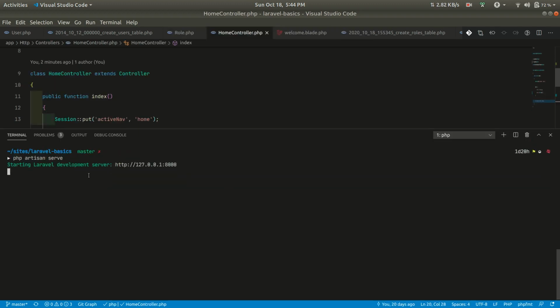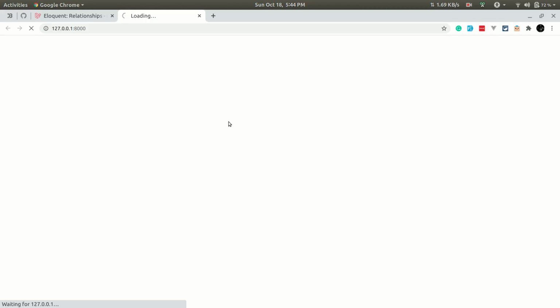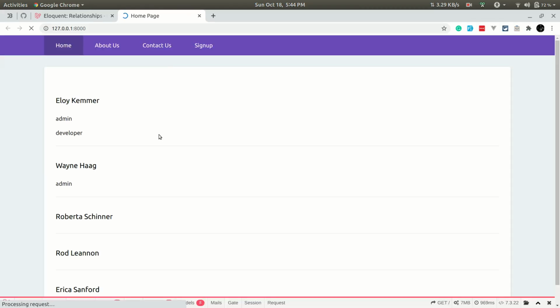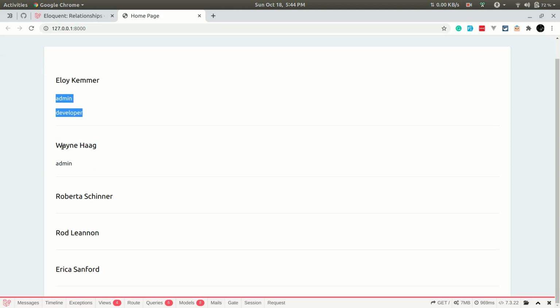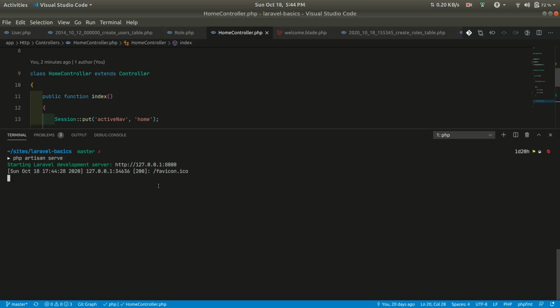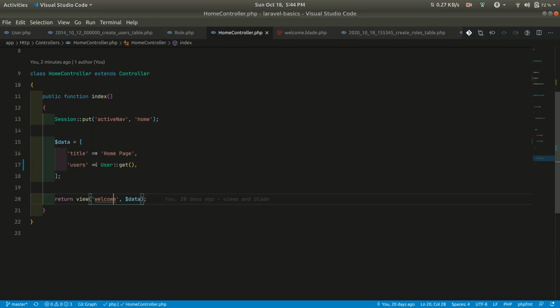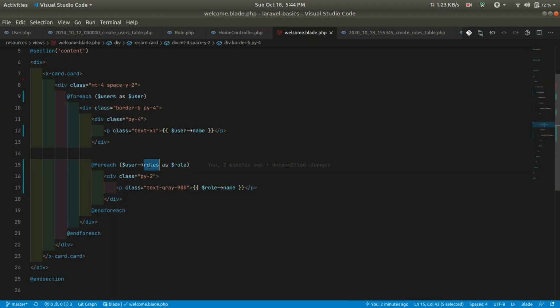Now if I open this link in the browser, you can see here I am getting all these users and the roles of the user. So the first user has the roles admin and developer, and this user has only the role admin, and all the other 3 users do not have any roles. Yeah, so in this way you can pass the users and get the role as a property from the users and you can display them.